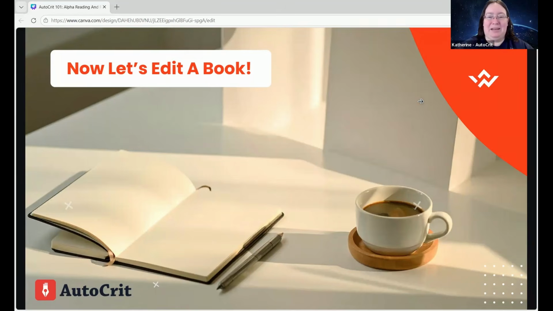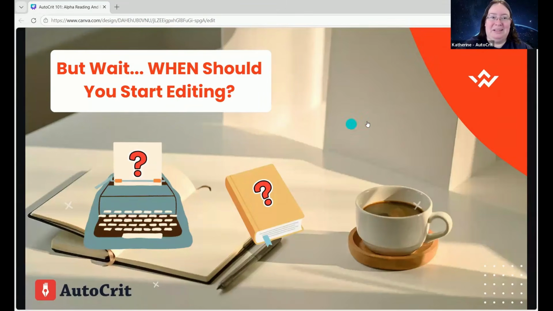Now we need to edit a book. At this phase, many people come to me and go, when do I start doing developmental edits on my book? And I have a couple different answers. The first is going to be when the book is completely written, you finish the first draft, you have a clear beginning, middle, end, and you're ready to touch it up, polish it up, fill in any holes, make sure there's no inconsistencies, and then get it on to the rest of the editing for your readers.